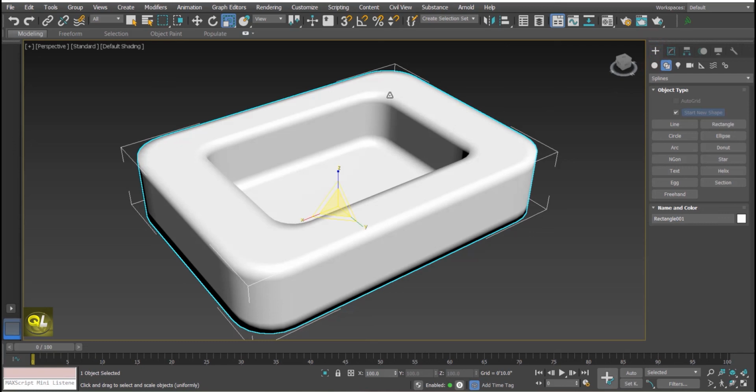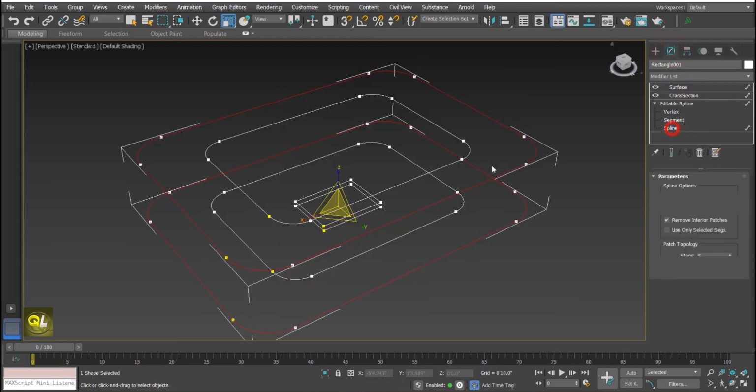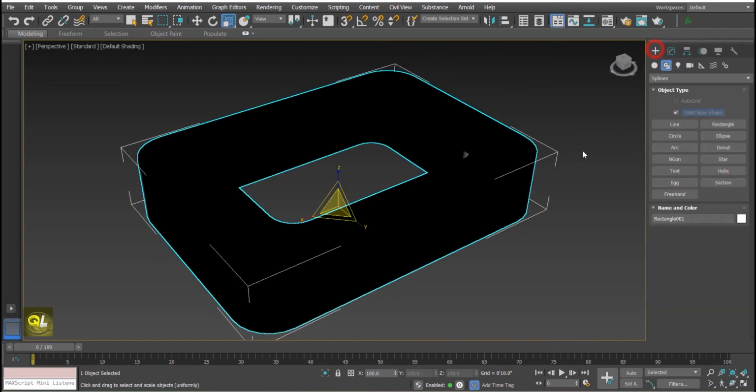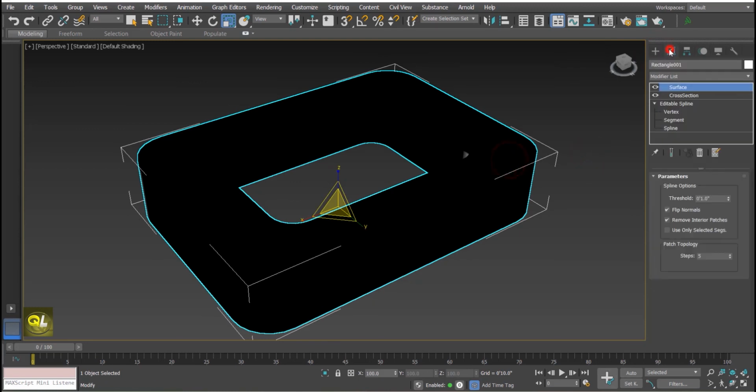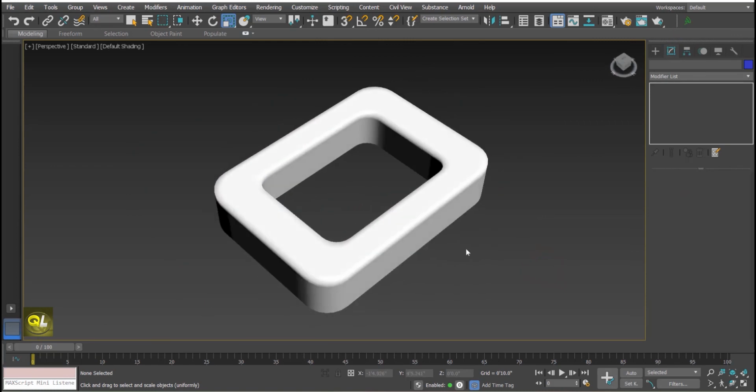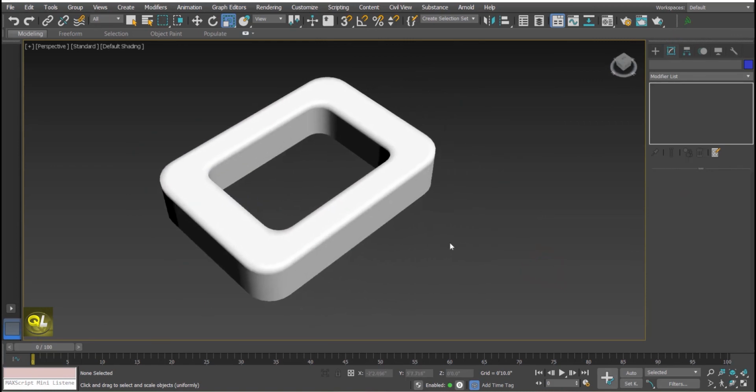And if you want only the rim of this object, you don't want the base, in that case we can even delete the splines. These two small rectangles which we created in the beginning, that can be deleted. And again we'll have to put off the flip normal, and this is what we get. So that is how the cross section and the surface modifier works in 3D Studio Max.